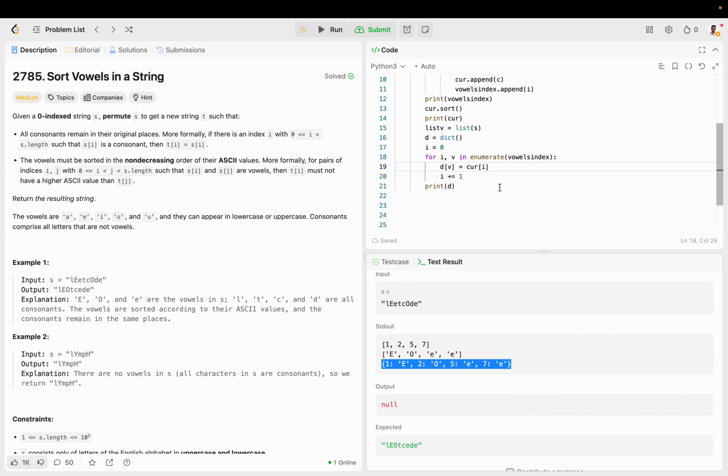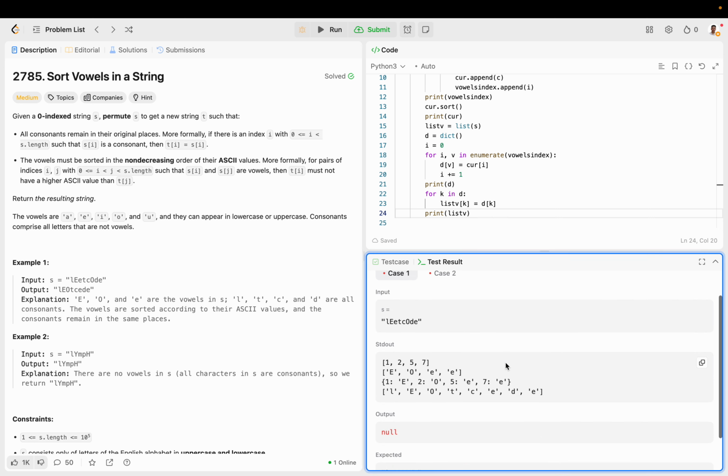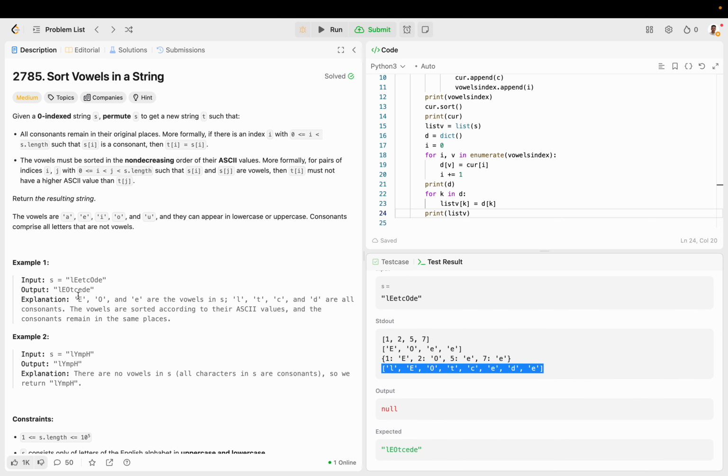Cool. So now let's go over this dictionary and make the necessary modifications. So for K and D, list V and update index based on the key. So K is the key here we're iterating over, is now equal to DK, which is the corresponding value to that key. So now let's print list V: L, E, O, T, C, lowercase t, lowercase c, lowercase e, lowercase d, lowercase e.